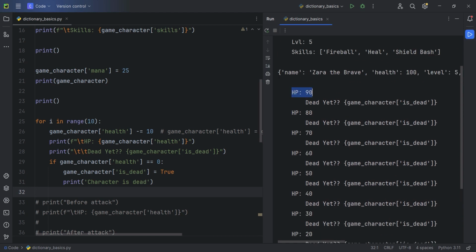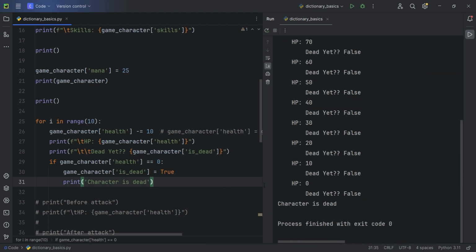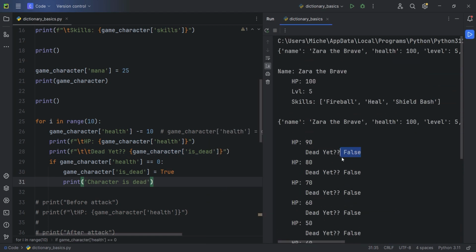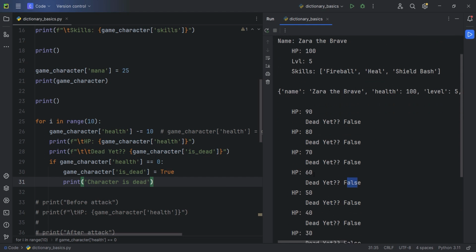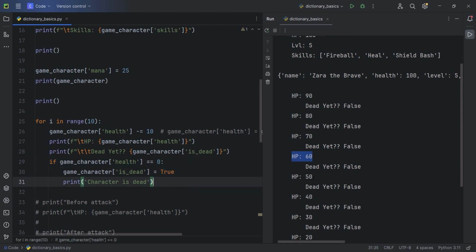So I start off with HP equals 90, and then I print out dead yet, and then I access the game character is dead. Now unfortunately in here I forgot to add a small f. So when I add the f, now I should print out false, false, false, false. So you can see that the HP is still above 0, which means our character is alive. But at some point when the health is equal to 0, I'm going to set the is dead to true and print out that this character is dead.